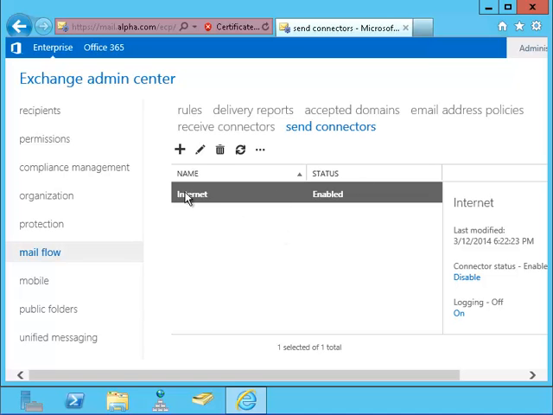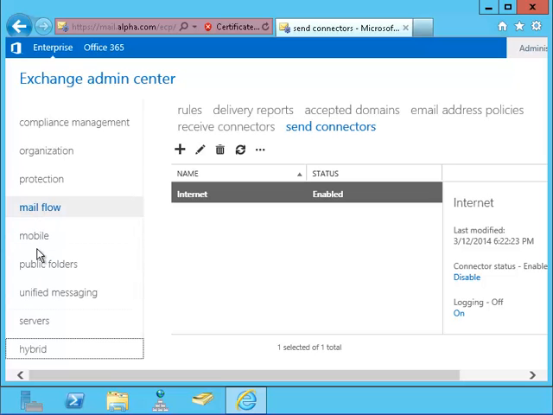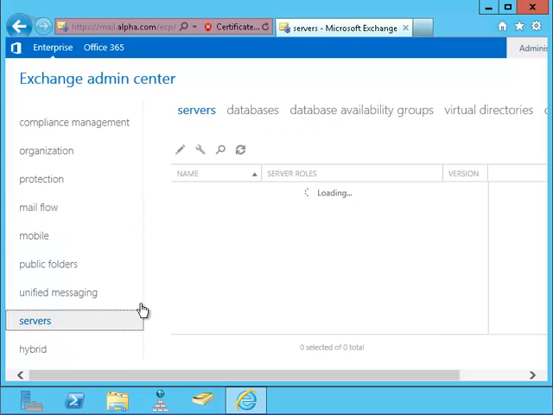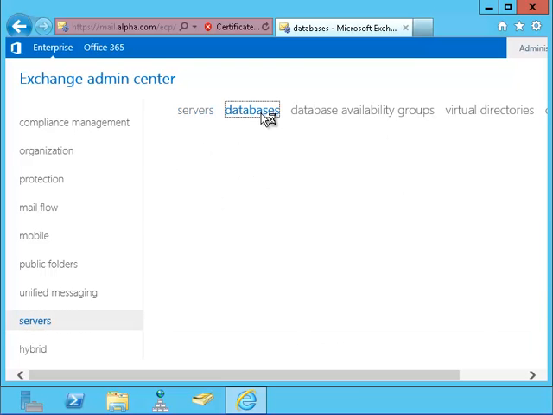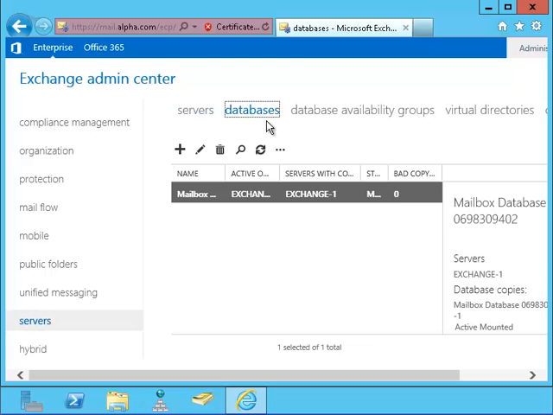Here we created our send connector. We could make other changes in the left pane, but for right now this is fine for testing purposes. One option we can think about for even in the lab is to create the database on a different server.